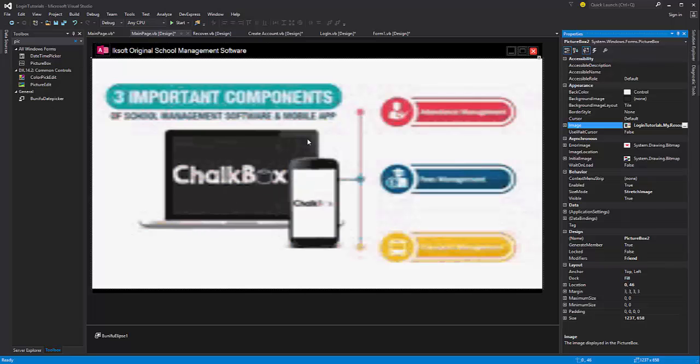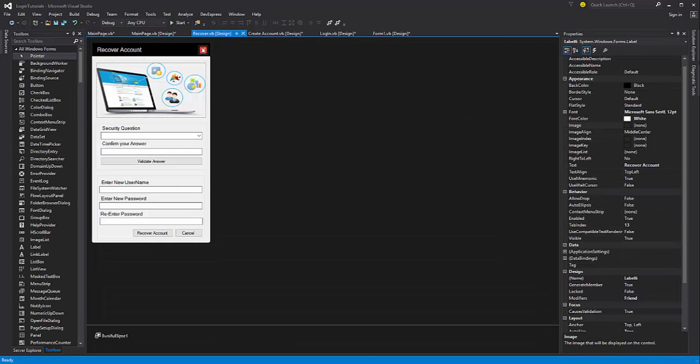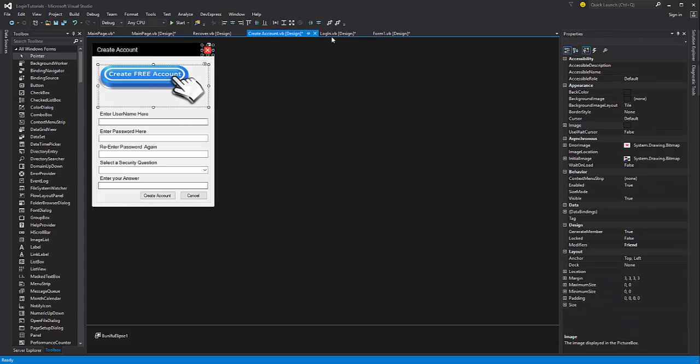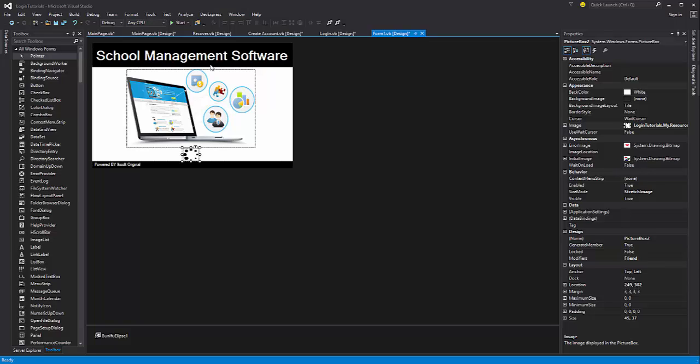All right guys, so we are done with the main form. That is the main form, the recovery, the creating of the account, and then the login as well, and then we have our loading screen.